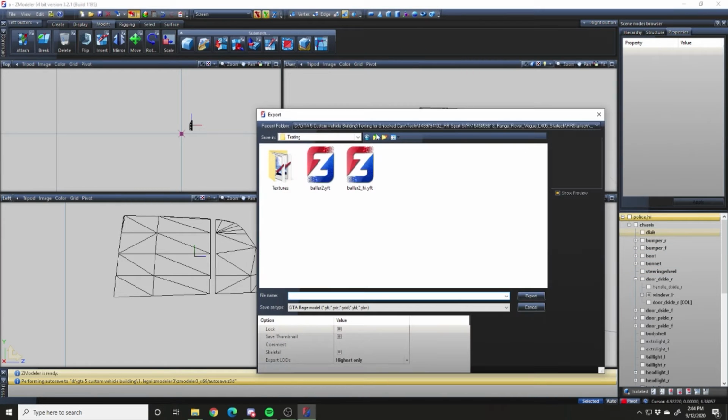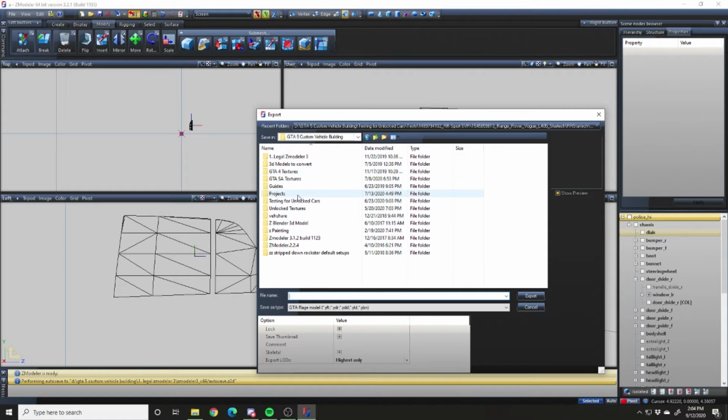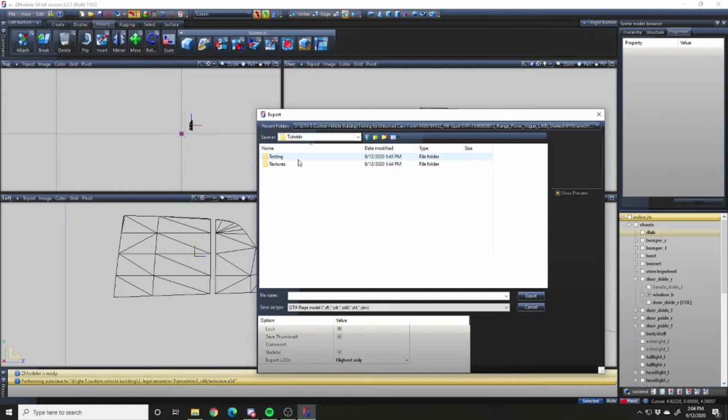So I'm going to go ahead and, let's see here, projects. Yes, projects, special recordings, tutorials, testings. We're going to do textures. And then we're going to do a new one and we're going to call it Police High.